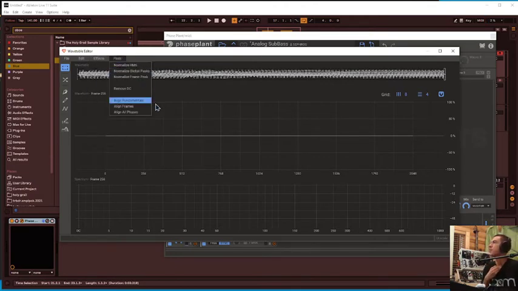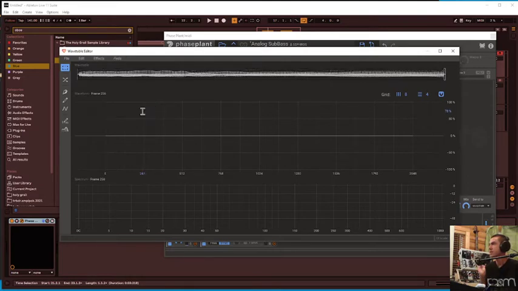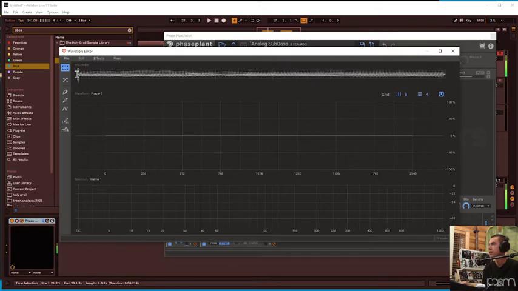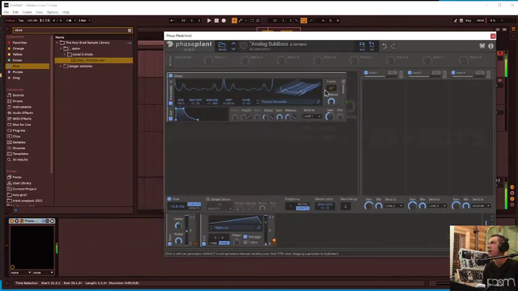Maybe align all phases. Oh, see, now it sounds a lot more like an oboe. Basically, that makes it so that at the zero crossing from frame to frame, the phase is going to be aligned, I suppose. Yeah, see, look how different our wavetable looks now. It's pretty interesting.